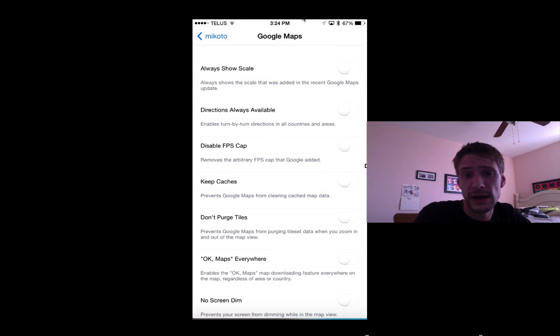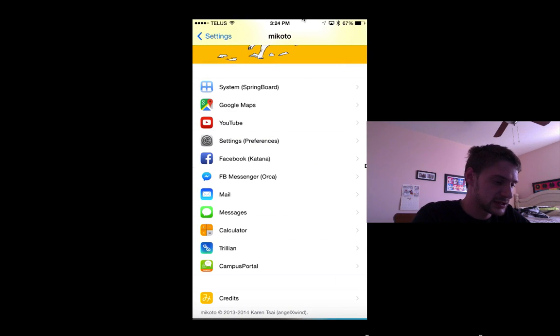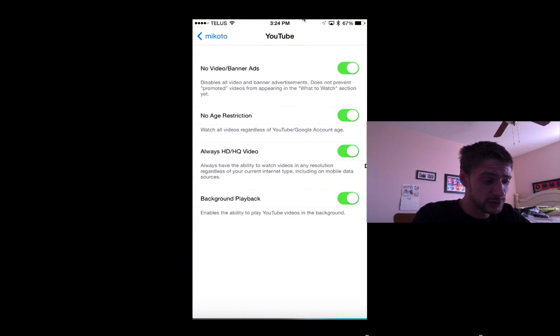apps, like Google Maps. So there's a lot of things you can do in there. Disable the frames per second cap, you can keep the cache, you can enable the scaling, and a lot of other things, like YouTube as well. So this is kind of more my favorite thing here, having no ad banners, no age restriction, 24, whatever, and play in the background.